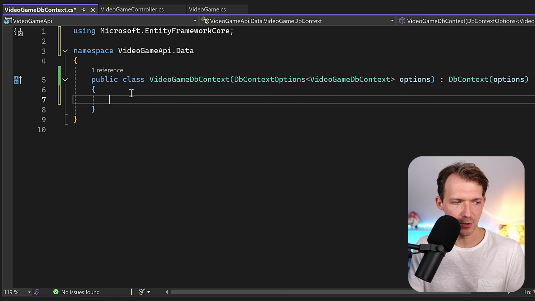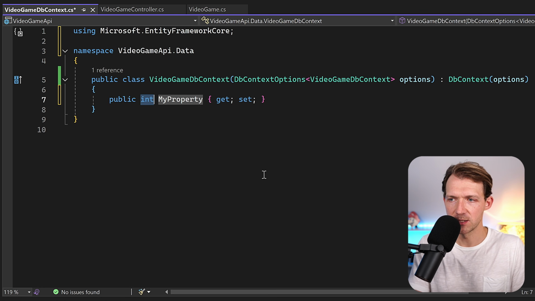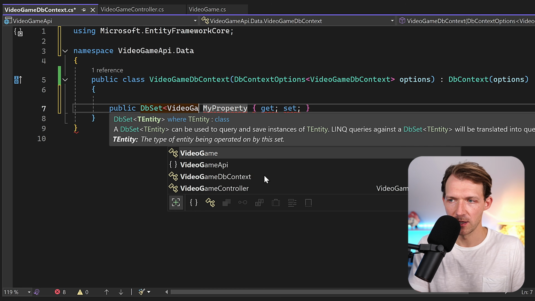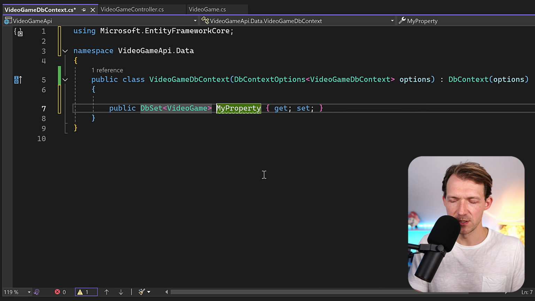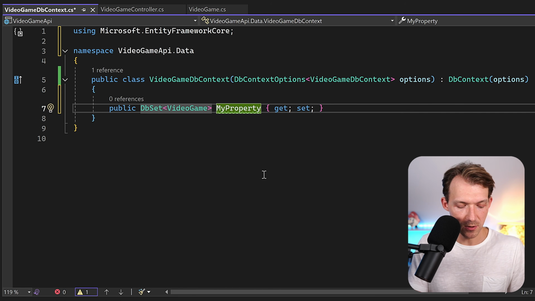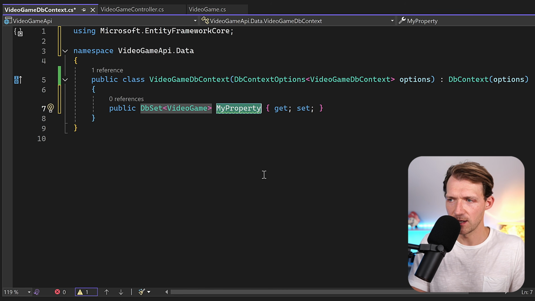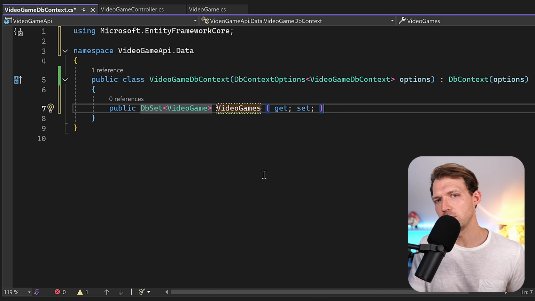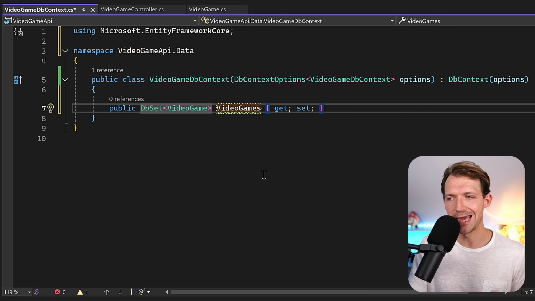So how would we do that? Well, we just add a property. For instance, with prop, hitting tab, we can say now give me a db set of the type video game. So this means now we store the entity video game in our database, and we also have to give this thing a name, of course, and usually you just pluralize the name of your entity, and this then would be the video games. So in the end, you get a table that is called video games.